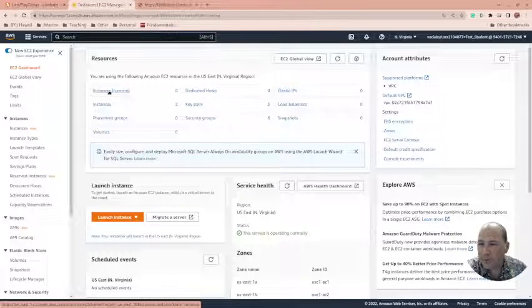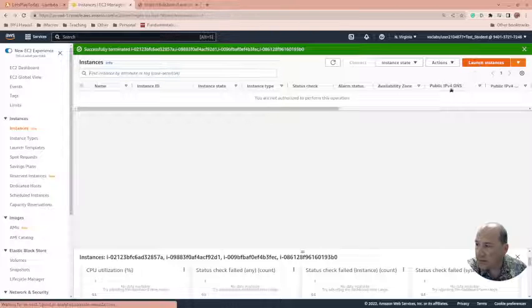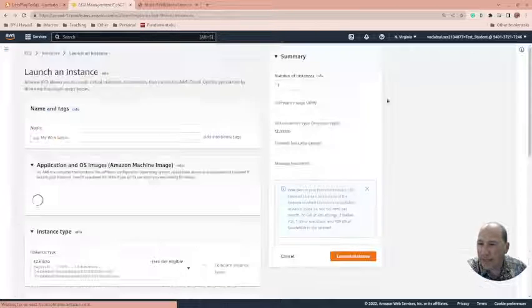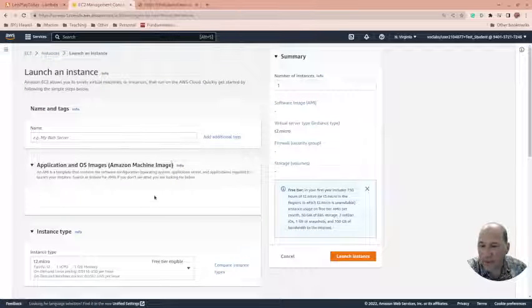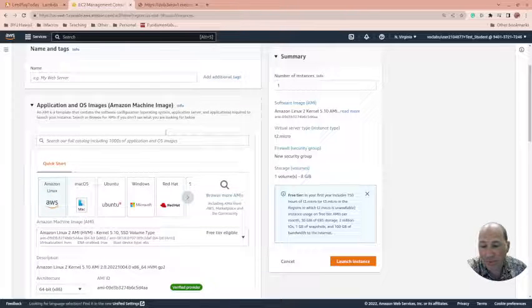Let's see if we can launch an instance. It shouldn't let me. So close this, launch instance, because my lab is ended. It won't let you launch an instance. And I want to show you that because I want to show you what happens when I try to hit it when my lab is ended.